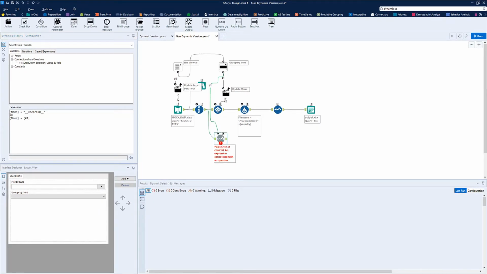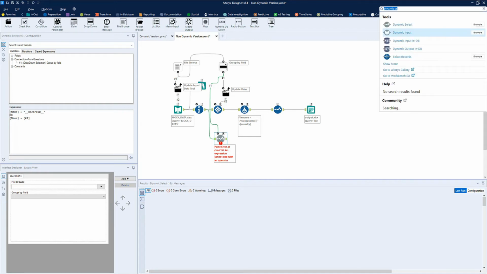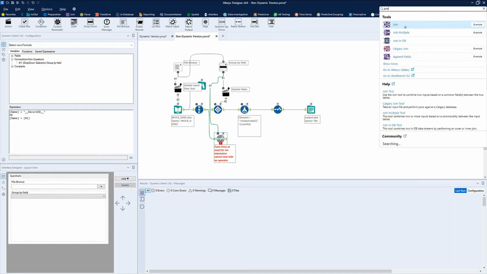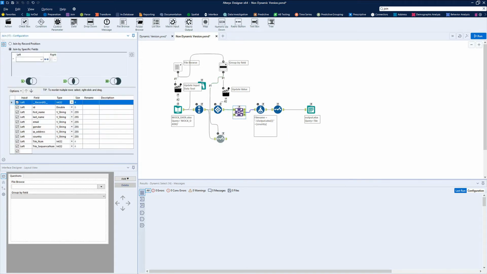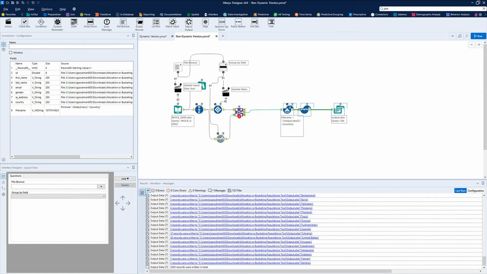Once we've done that, we know this tool is going to only bring in the two values. One is the record ID that we've created and select only the field which matches what we have in the dropdown. Then we bring in a join tool. Just connect this in here. I'll just move all of this along a little bit.